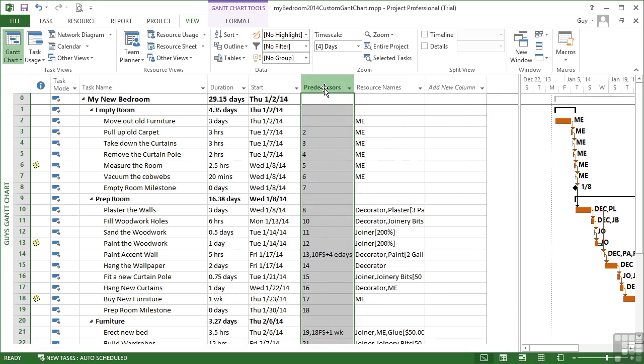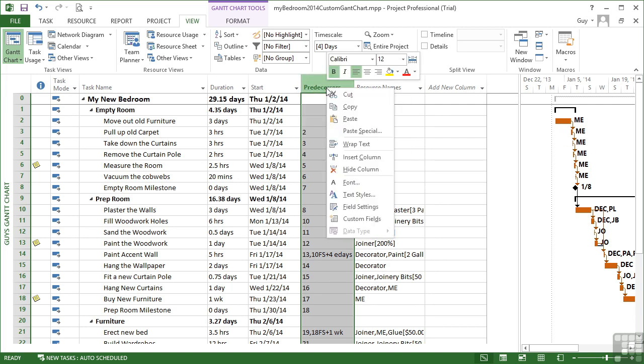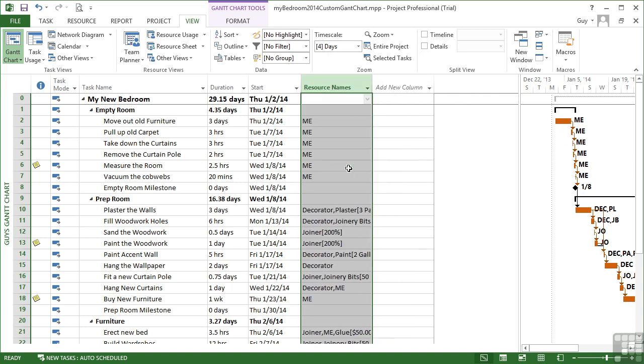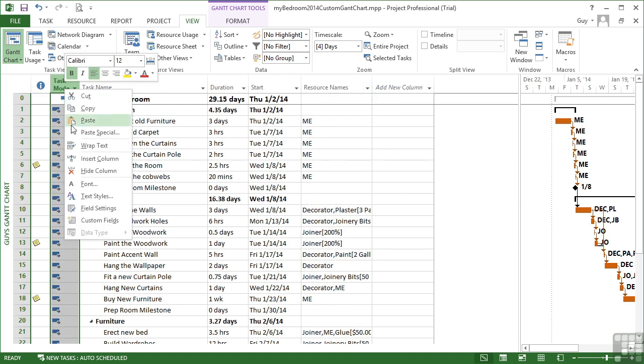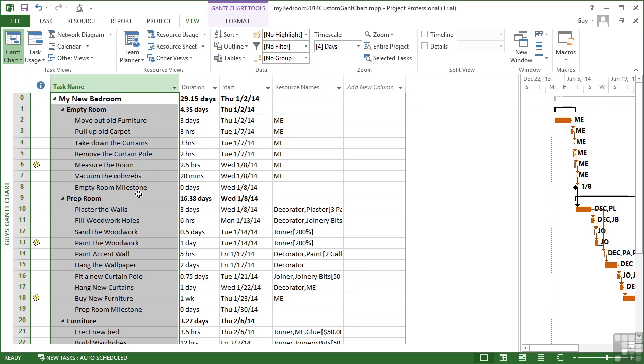I'm not interested in the predecessor. I can effectively see that in my Gantt chart, so I'm going to hide that column as well. I'm not interested in the task mode because all of my tasks are auto-scheduled, so let's hide that column too. That gives us some more space for the addition of other columns. So after the task name, I'd like to insert a new column.